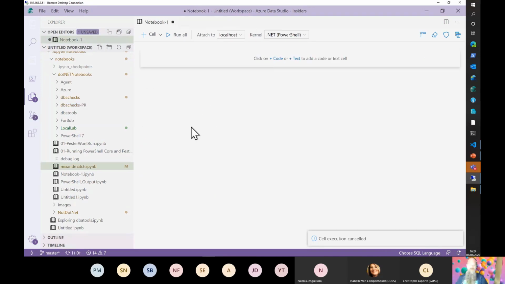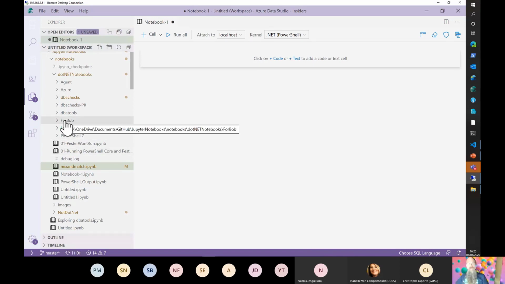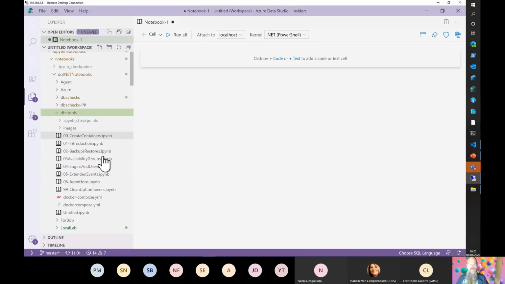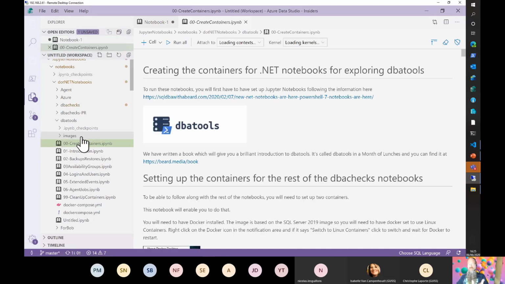But I've got 5 minutes left. So this is Power Saturday. We're talking about Power BI. Here is another thing that you could do with your notebook. So one thing you could do is you could have something like this, which is dbatools.